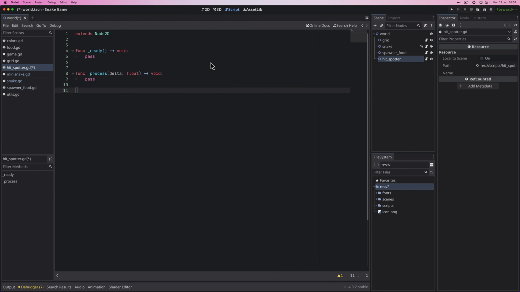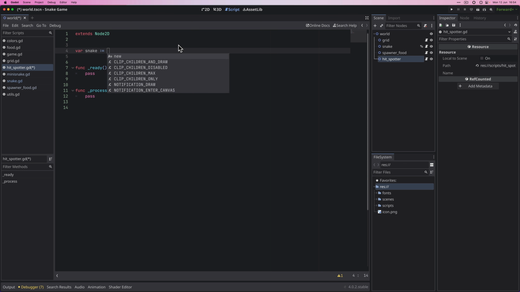And the first thing we will do here is to get a reference to the snake. So I'm going to declare a variable named snake, which is going to be equal to percentage snake, and we're going to cast the value as Snake. And let's not forget to add the onready keyword so that it gets created when it's actually ready to be used.